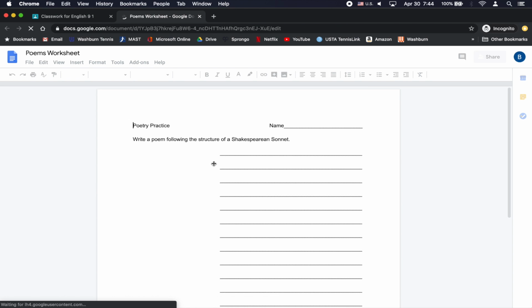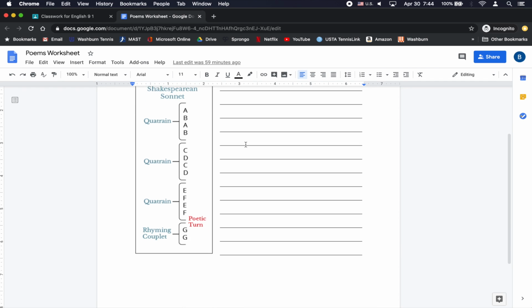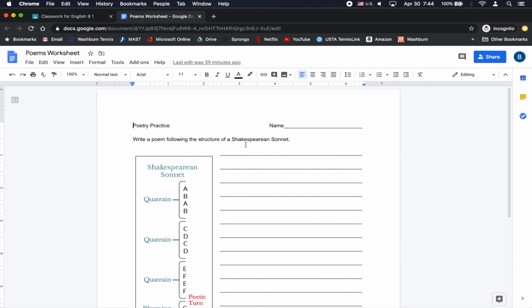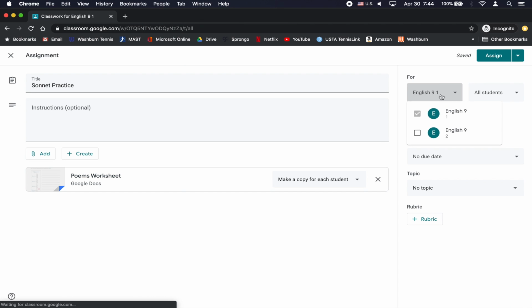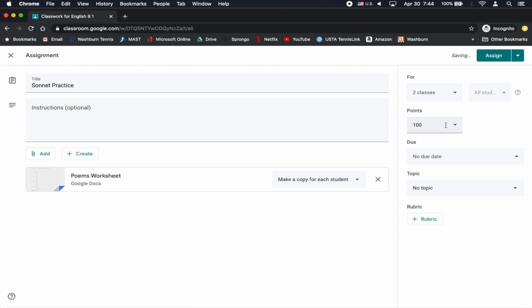So like if I open this, for instance, you can see I've given instructions and made a worksheet that I want them to fill out. I don't just want them to create their own document. Again, I'll make it both hours, all students. Points you can choose, due date you can choose, topic I'll choose Unit 1. I could add a rubric if I want, and then I'll just click Assign.